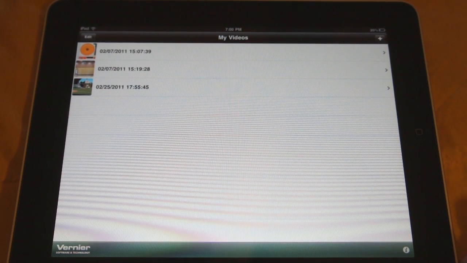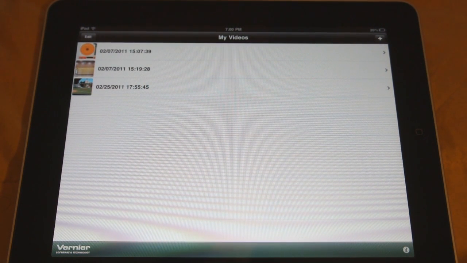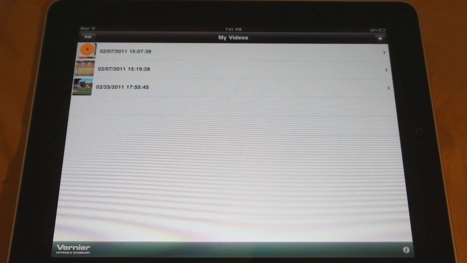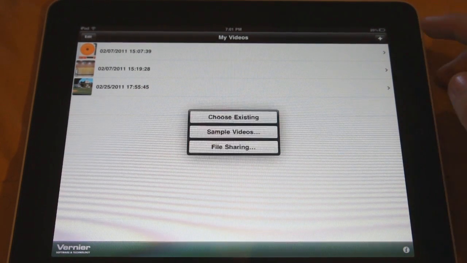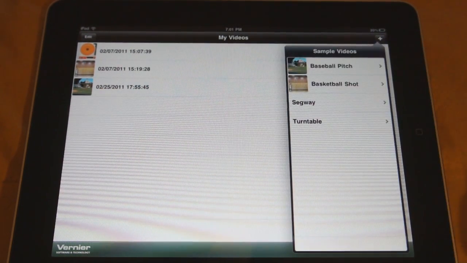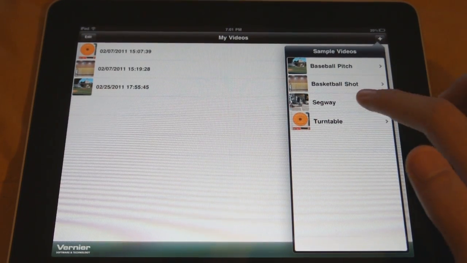You can import videos to this application in 3 ways. You can use one from your camera roll. So let's say, for example, you have an iPhone or iPod Touch and you recorded a video with your own camera. You can use that type of video. You can use one of the 4 sample videos if you want to play around with the app. Or you can just drag a video from your computer to iTunes, to the app inside right here, and it will show up right here. So I'm going to press on the plus sign, choose sample videos, and I'm gonna choose the Segway one.